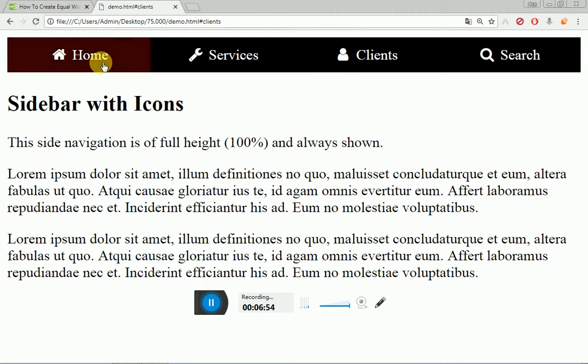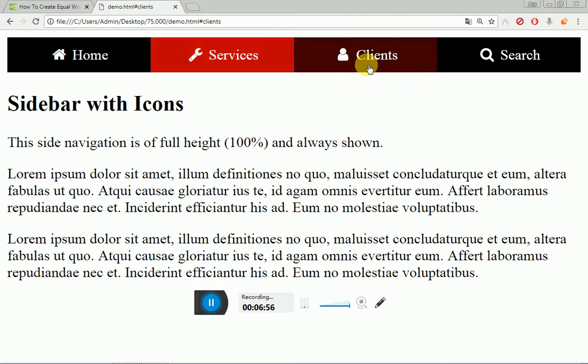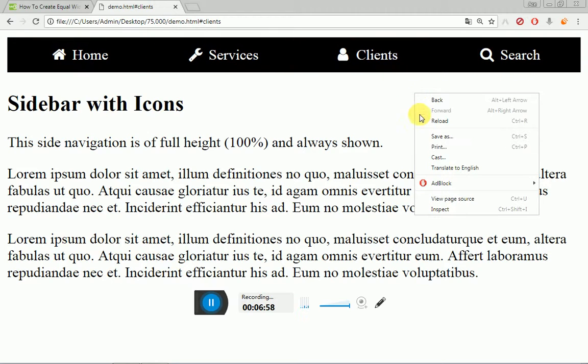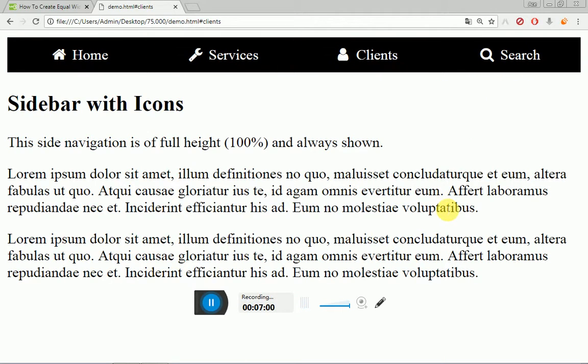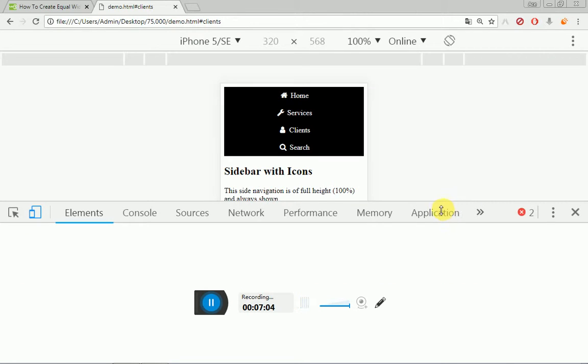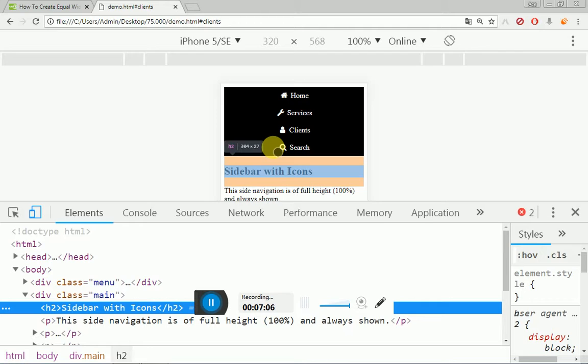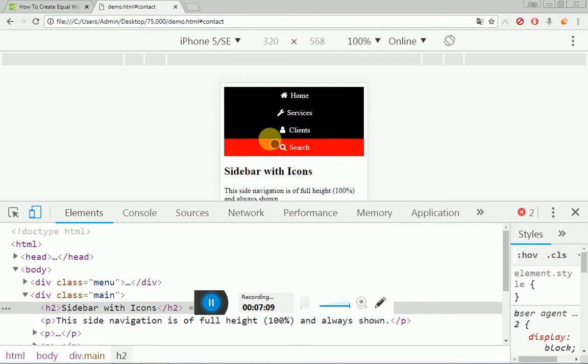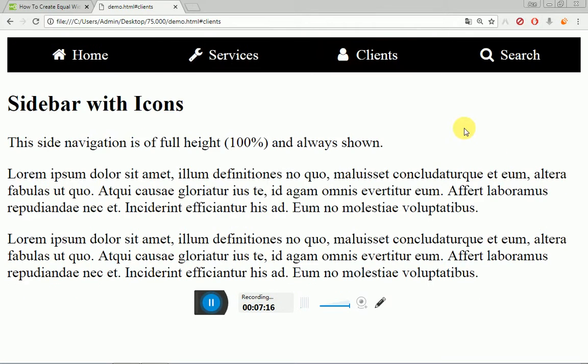This is the desktop version of our equal width menu. Right click, inspect to check the mobile version. Fine, that's working. Hover over it, smooth transition. You can switch to mobile, and from mobile to desktop. The same working.